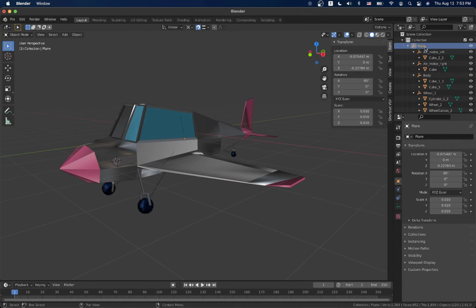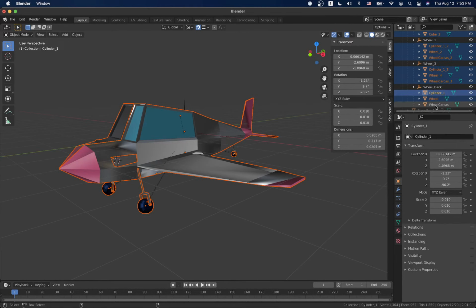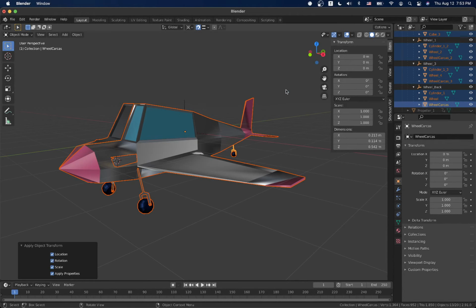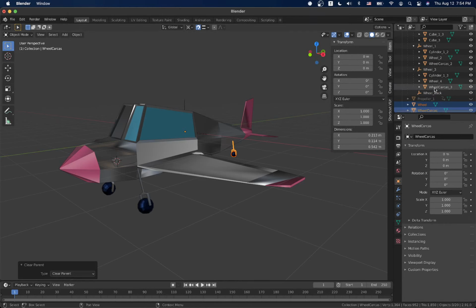And the plane itself has a scale value. We want it to be 1 instead of 0.01. So we apply all transforms. Same for these small pieces. Basically, like in the document we mentioned, we want this to be zeros and ones. So now we can Alt P clear parent and it will stay in the same place. Let's do this for the other ones.